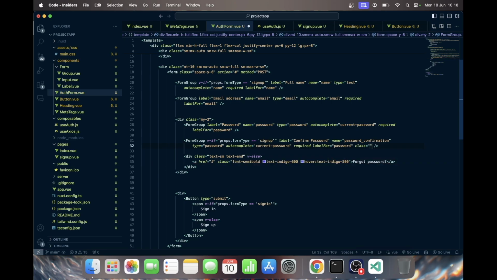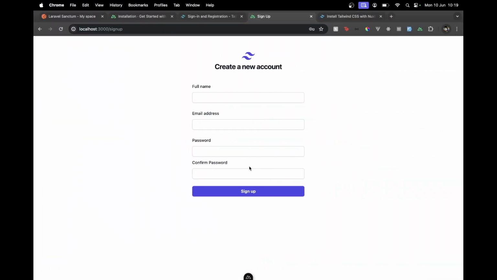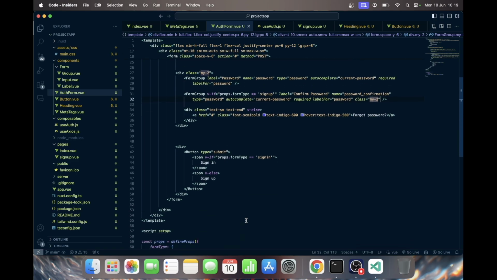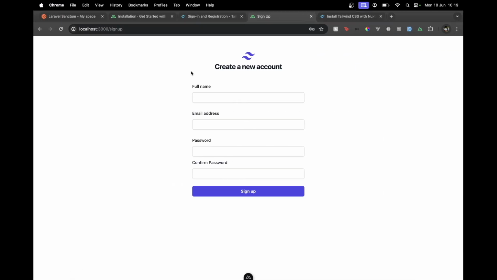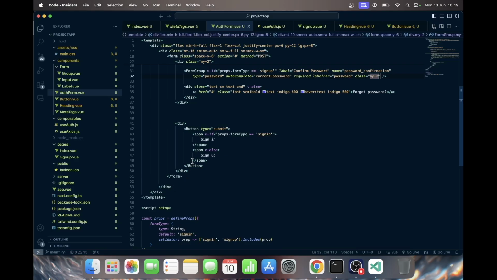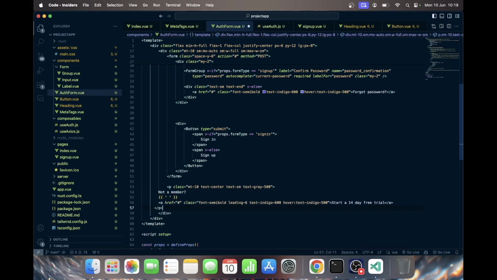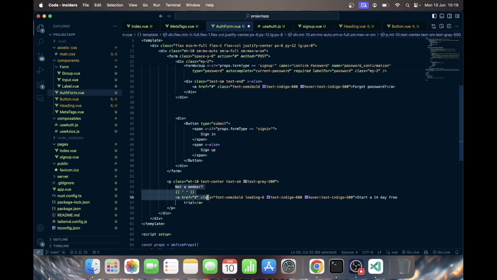Just gonna say little gap, like maybe my of 2. Yeah, this looks good. And yeah, this is our sign up form. So we can also add a link here to sign in and so on. So we can grab it from the Tailwind UI, just over here.